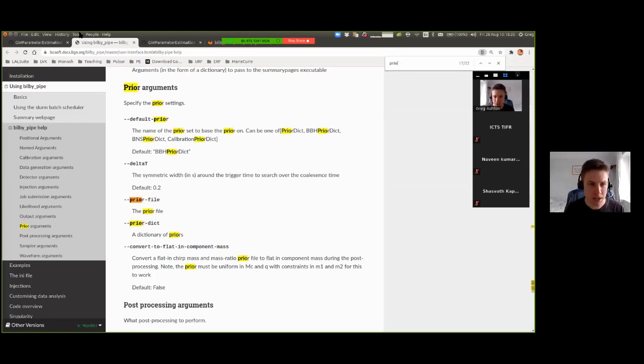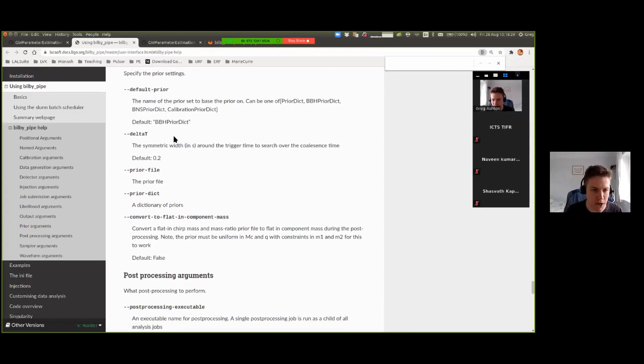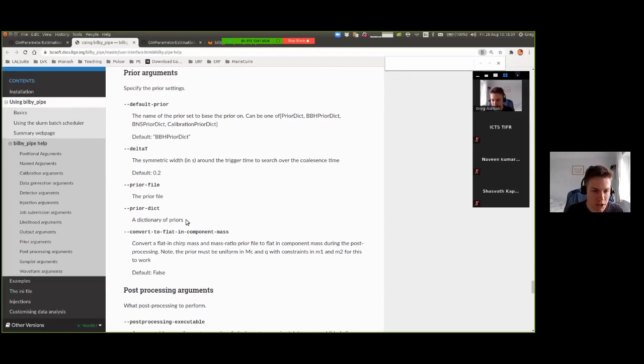Now you can look at what options you have by just grepping for the prior. And so you see there's a few things here. The ones of main interest are the prior dict and the prior file, both of which are for the analysis itself. The only one really of interest to us here is the prior file, that you can specify.